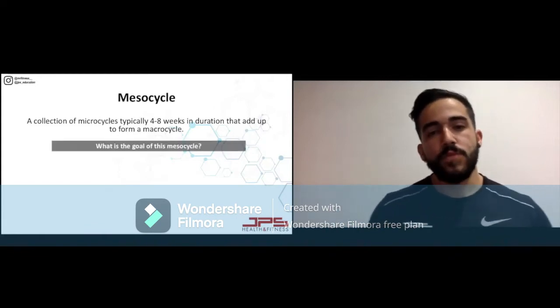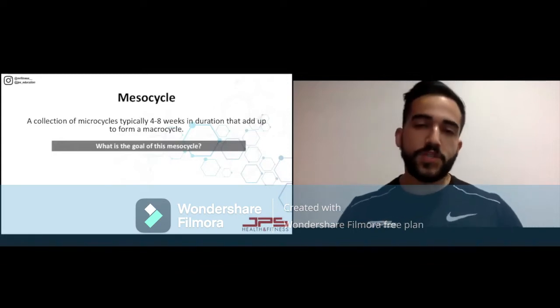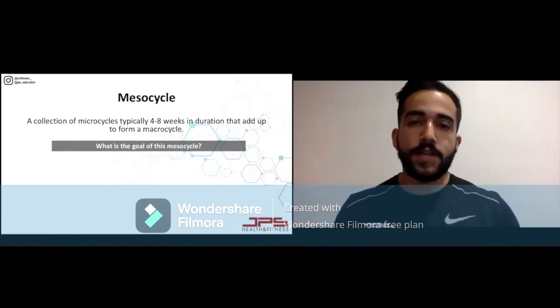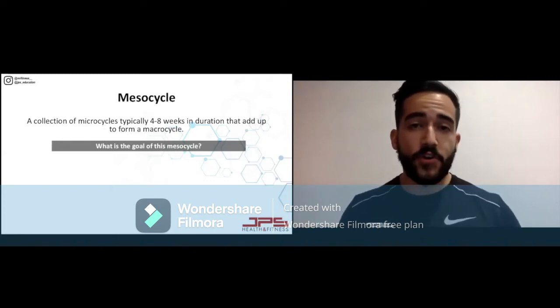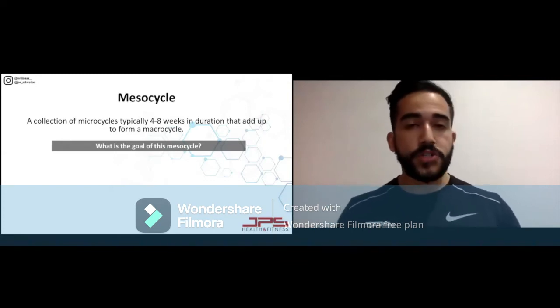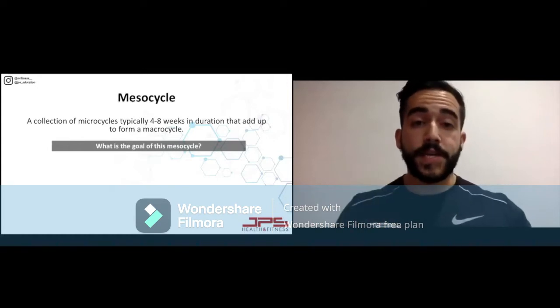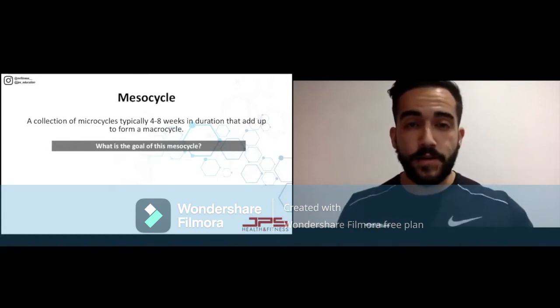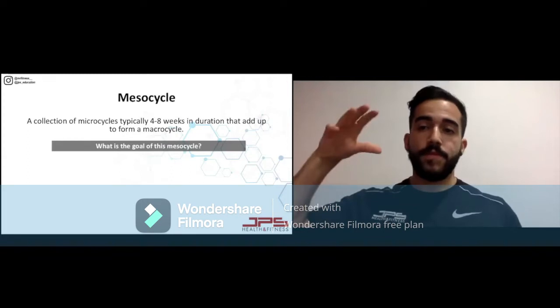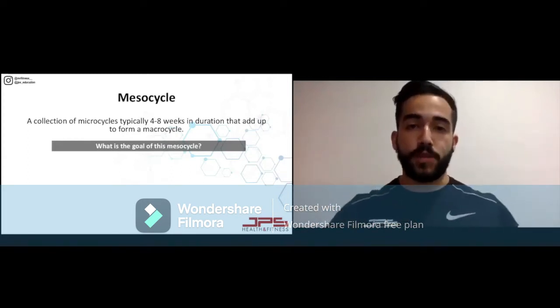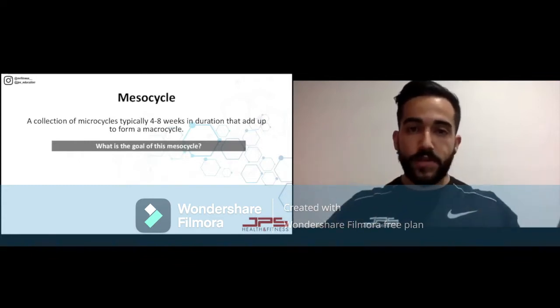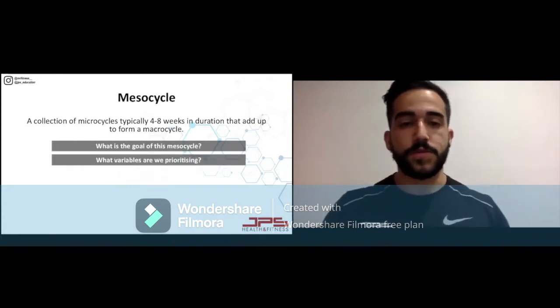So what is the goal of this mesocycle? This is what is going through my head as I am creating the program. What is the goal? Is this mesocycle going to be focused on building muscle, or is it going to be focused on building strength in a particular exercise? Okay. Remember, if I zoom out, this has to make sense. This mesocycle has to make sense as part of the long-term plan.